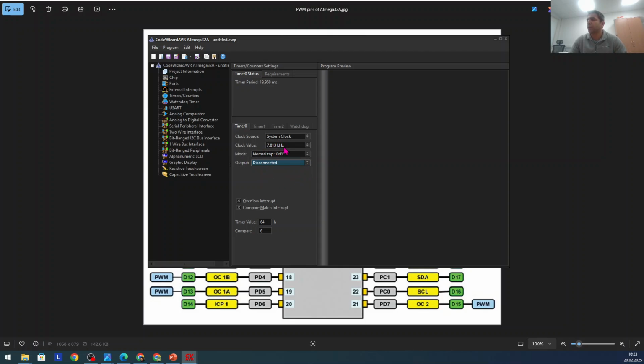Normal mode frequency is this. 64 is here, the timer count value. We tell the timer to go to the maximum, then come back to 64 and start to count up again. It should not go to 0. And then, if I change the frequency here, the time here will change. And you see it's 19 milliseconds now.